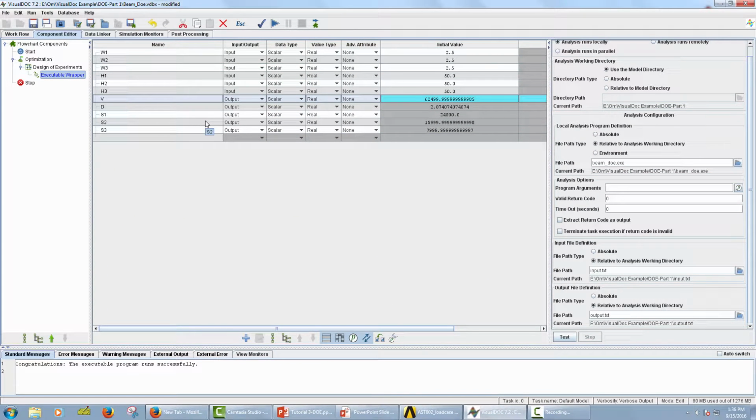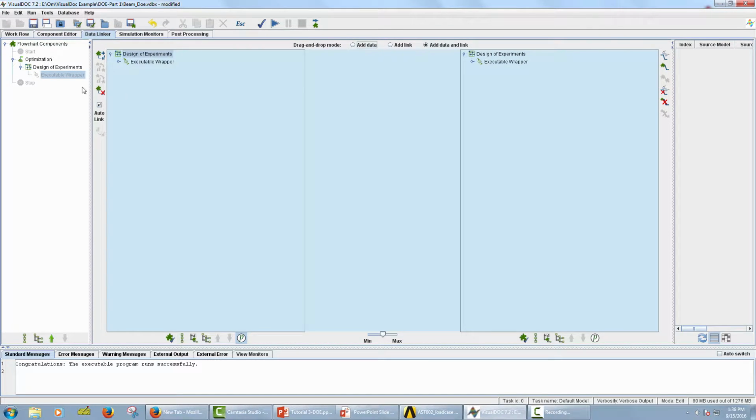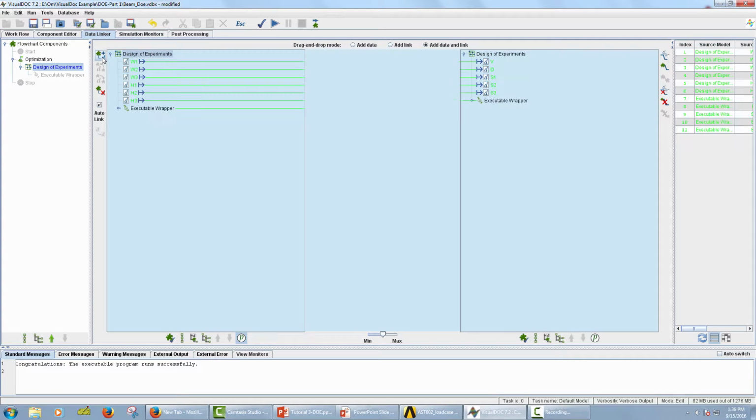Now the next step is to create data transfer for DOE component. Go to Data Linker tab. Select DOE component in Model Tree panel. Select DOE component in middle panel. Make sure that Auto Link checkbox is selected. Now click on Automatically Add Data to selected model icon. This will create data needed for the design of experiments component and add corresponding links for the data transfer.